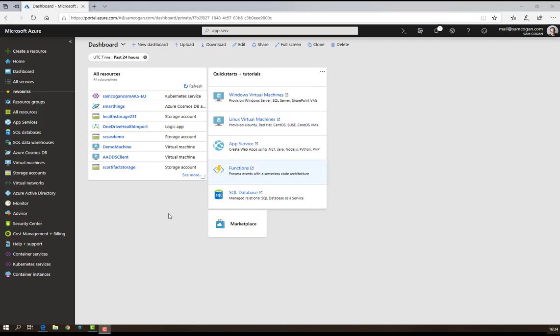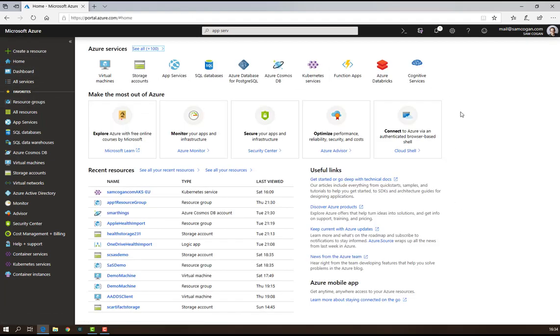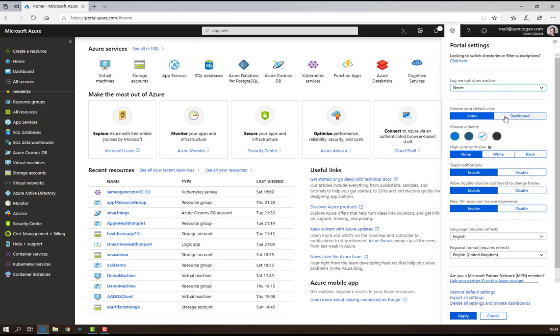However, the other option you can do now is to show this new home screen. So this gives you a curated summary of services in Azure, some tutorials, and then lists of resources that you've used recently. You can switch between those two here on the left by going to Dashboard or Home, but you can also set which is the default for when you load the portal by going into the Settings menu and choosing either Home or Dashboard. And I'm going to set that to Dashboard.